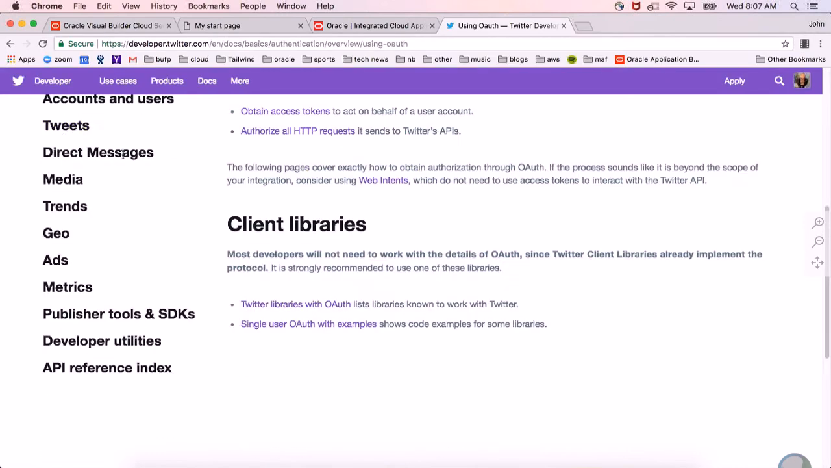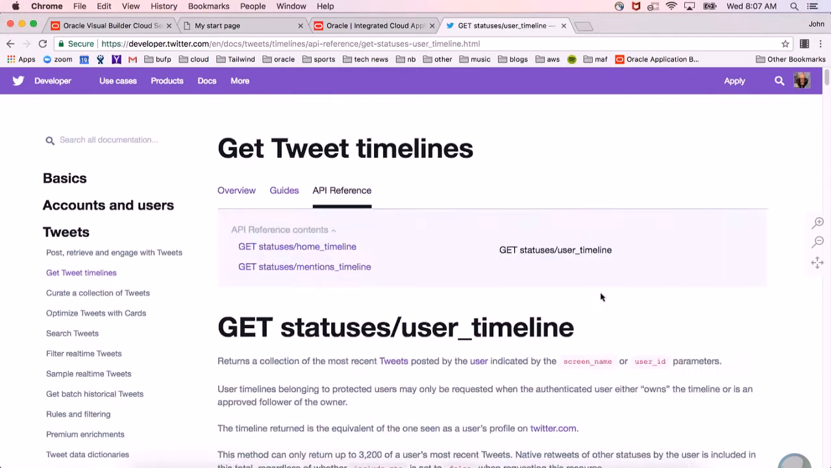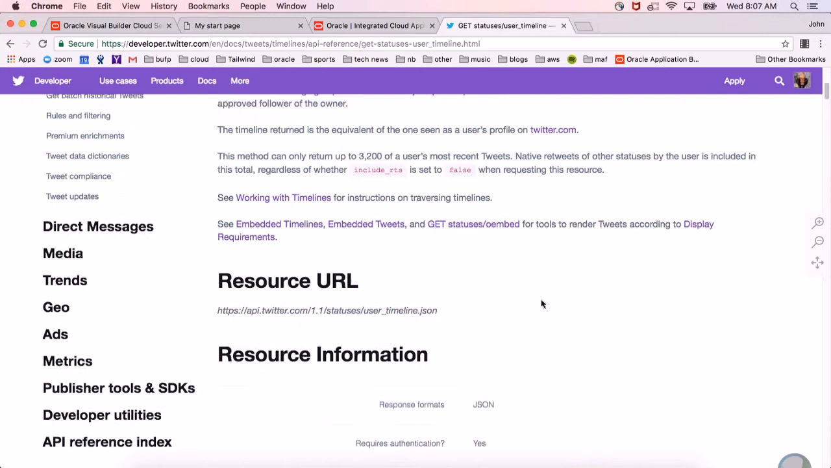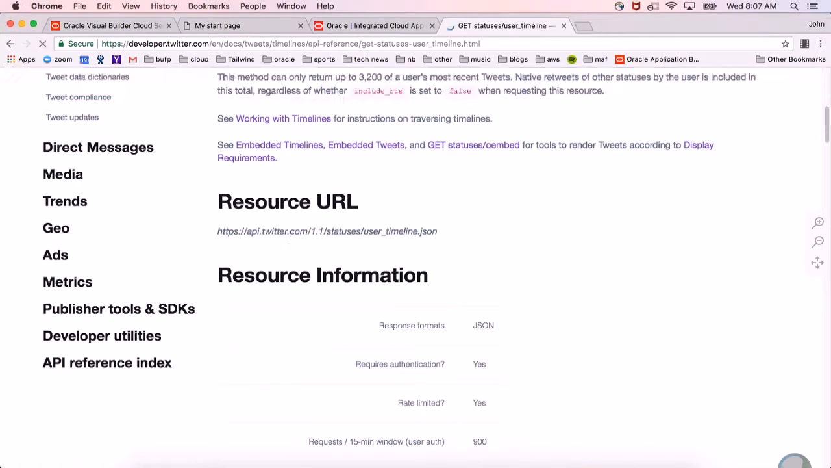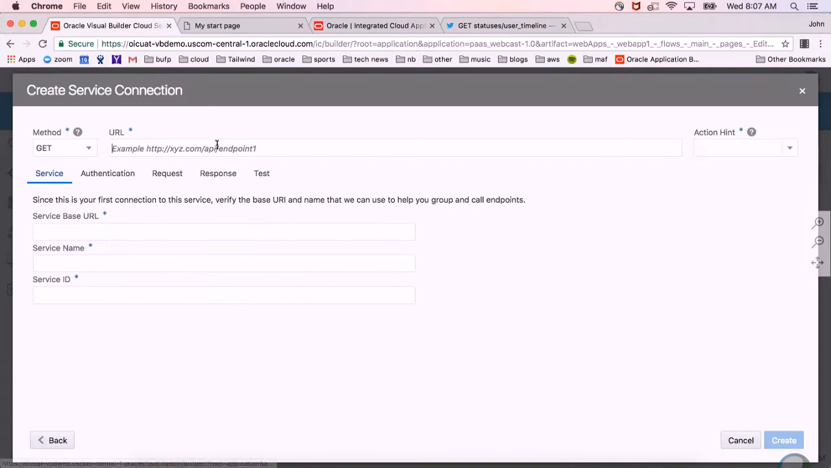And what I actually want here is get tweet timelines. I'm going to use this user timeline here, right? So I'm going to go ahead and copy in the resource URL. That's my URL. I'm going to put it in here. I'm going to say I want get, and I need to provide that action hint that we talked about. What is the DT? How is the DT going to treat this? And I'm going to say it's retrieve many, right? I've already put in my base URL, right? I'm going to give this a name that we're going to use to refer to it.